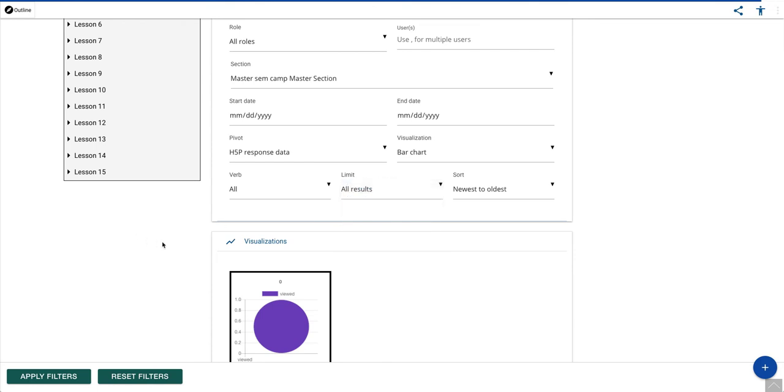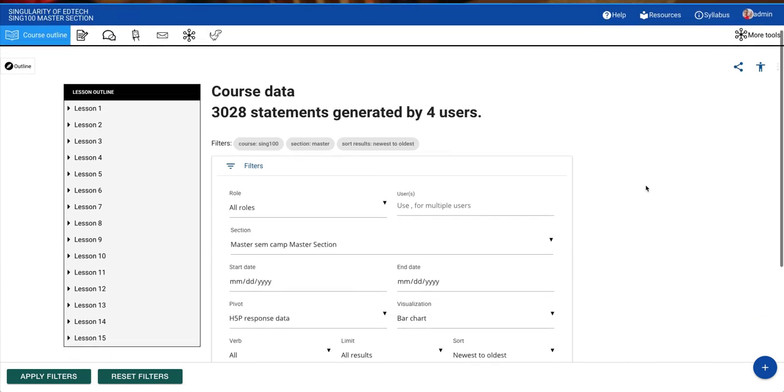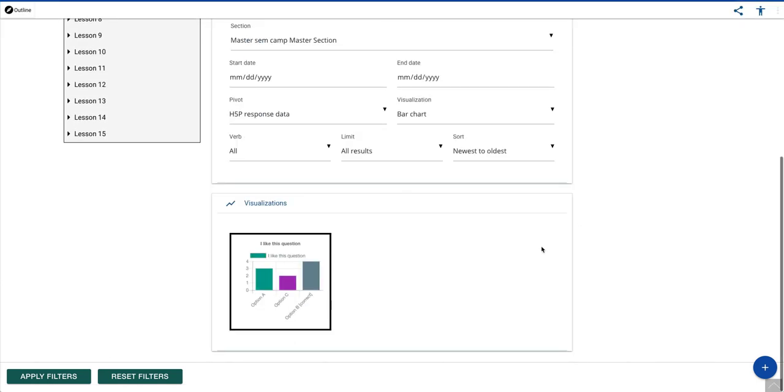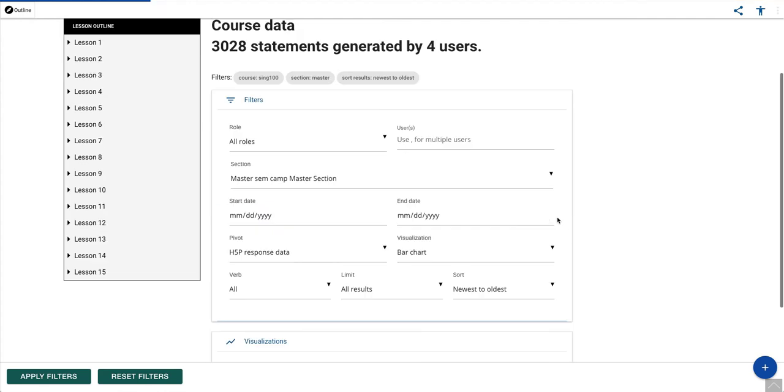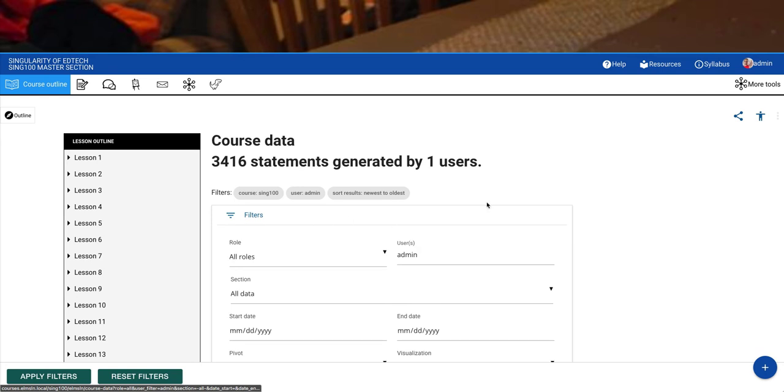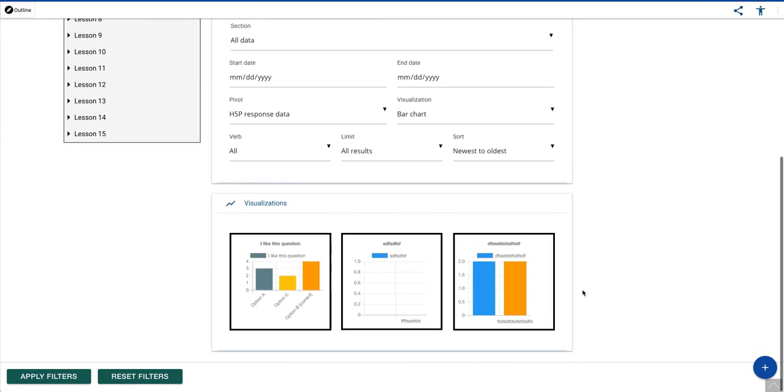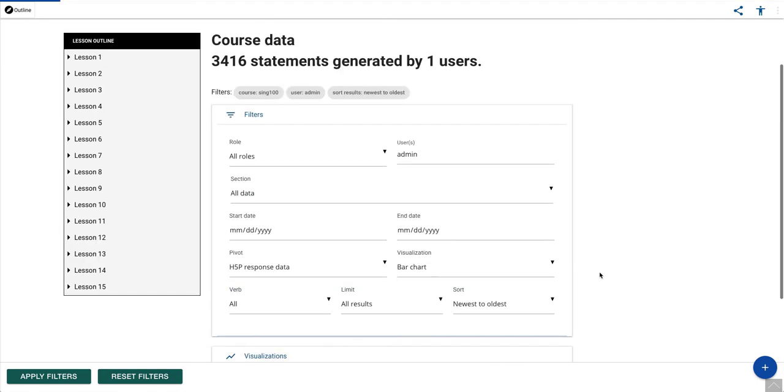Actually, if we do H5P, I don't even want to filter that way. So we're not going to limit results. Kick out H5P, you see 4 people have done stuff, and I can see there was a "I like this question" answered by people at one point. I can see what answers they gave, or if I want to find just what I gave, and that was in master, let's say all data. Open it up, just me though. You can see I've answered more things than just that. So I like this question, these other 2 fake things.